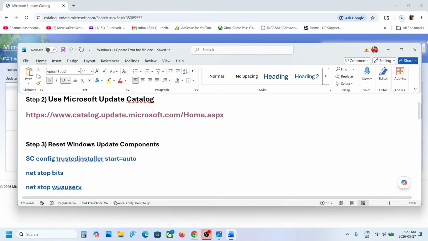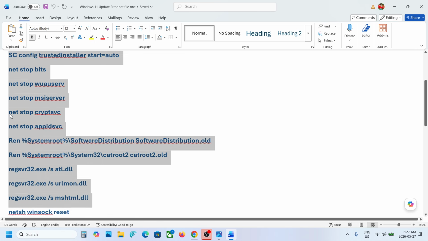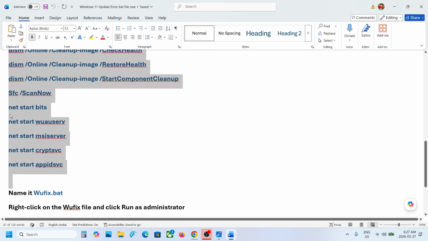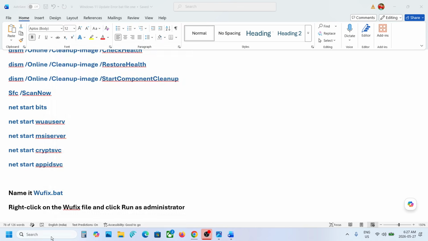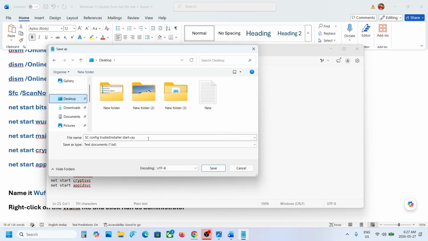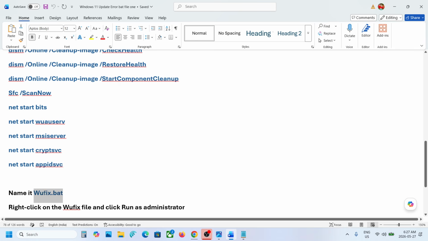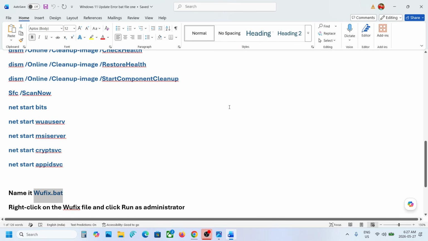Next step is to reset Windows Update components. Copy all these commands. These commands are provided in the video description. So copy the command till here. Copy it. Now open Notepad on your computer, paste all the command in Notepad, go to file, save as. You can save it to desktop. Name this file as Wufix.bat. Save.